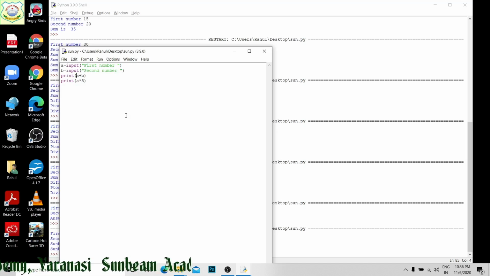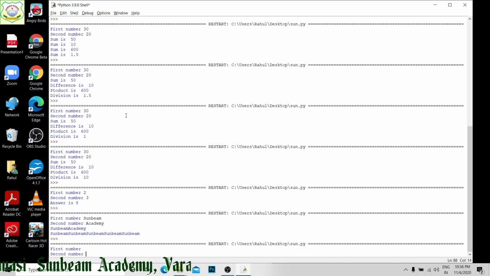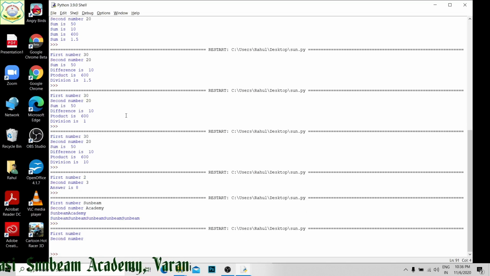Then this a plus b, so it will not give you any space. It will be printed in the form of that added, means without any space.